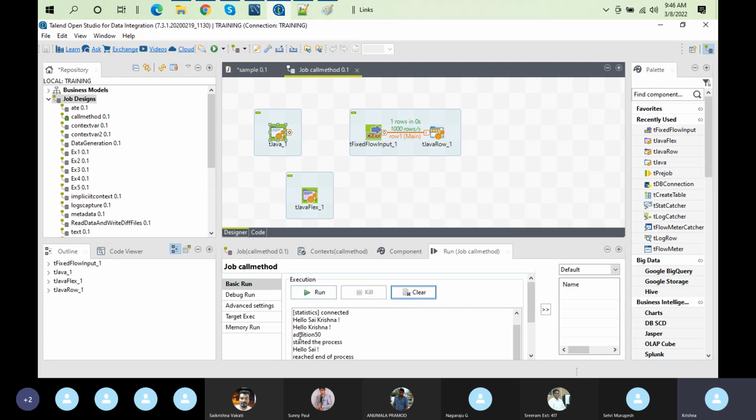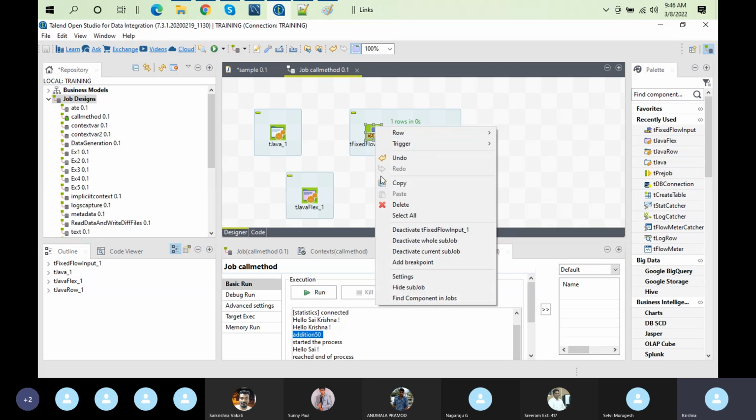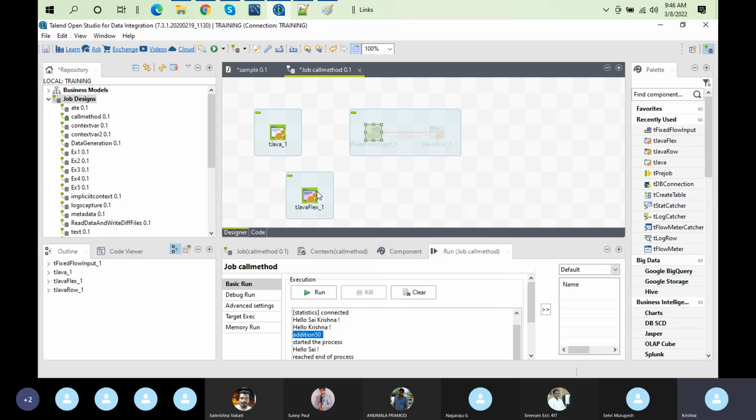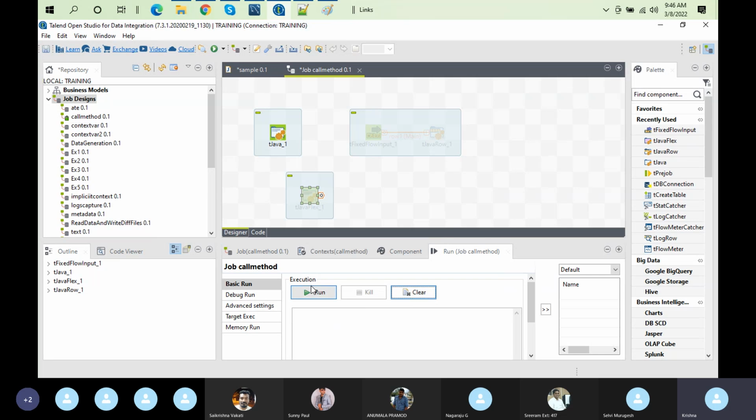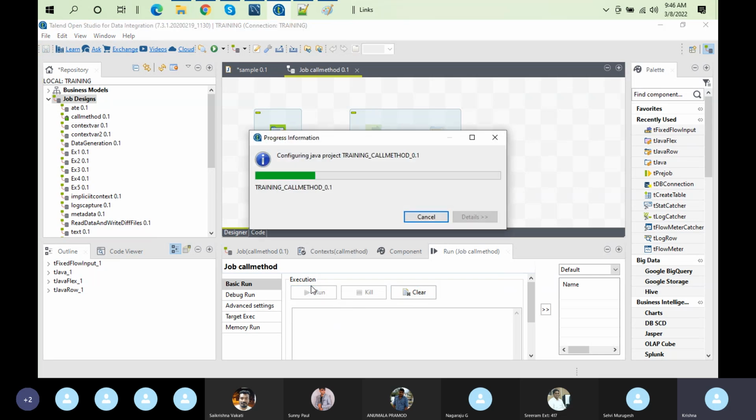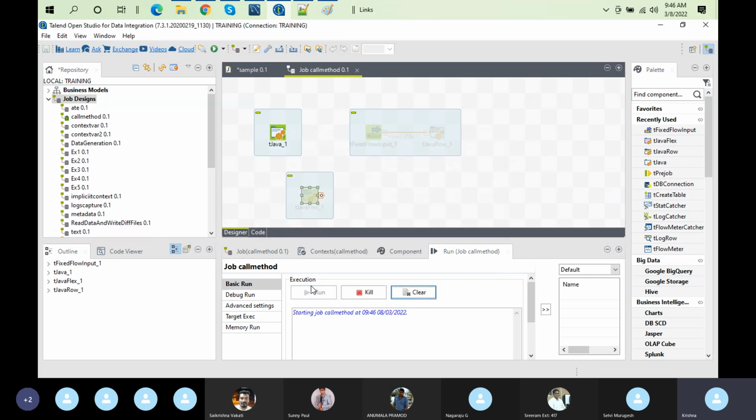So now you see, right, addition 50 is printed. Hello Krishna. So first is executed this one. This is all independent. I'm going to comment this, deactivate and deactivate this. Okay, so now tjava only I'm using. Tjava is an independent component. You can write whatever method or behavior you want to write.